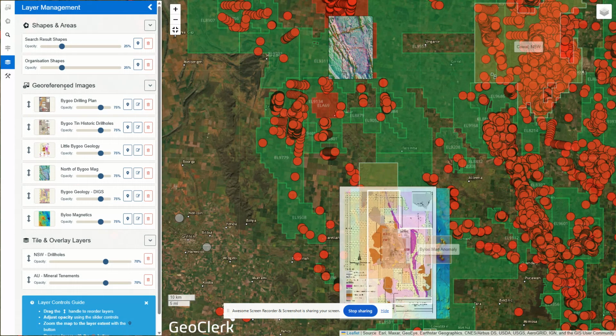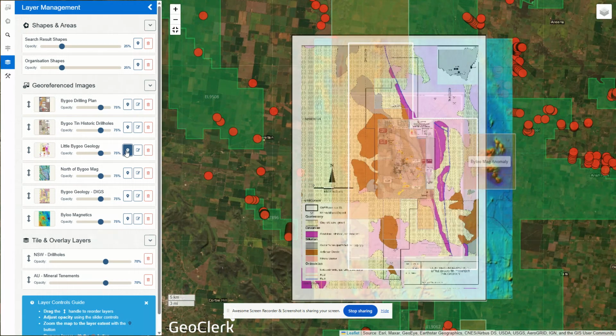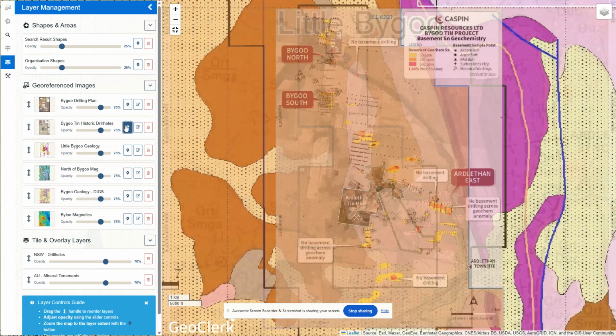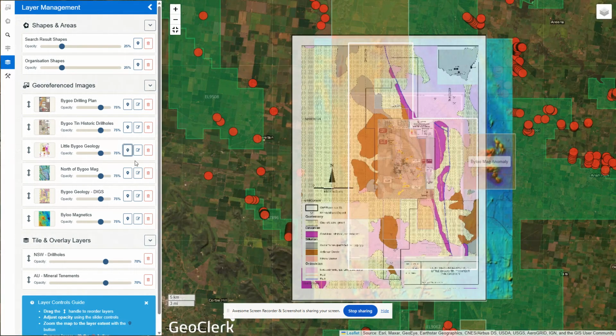Now, from any one of these images, I could zoom into the extent of any of the particular georeferenced images. So if I was interested in this geology map, I can just click the little spatial pin, and as you can see, it says zoom to the layer extent, so it'll zoom into that particular map. If I look for the historic drill holes one, it'll zoom in a little bit further. So let's just zoom out a little bit.